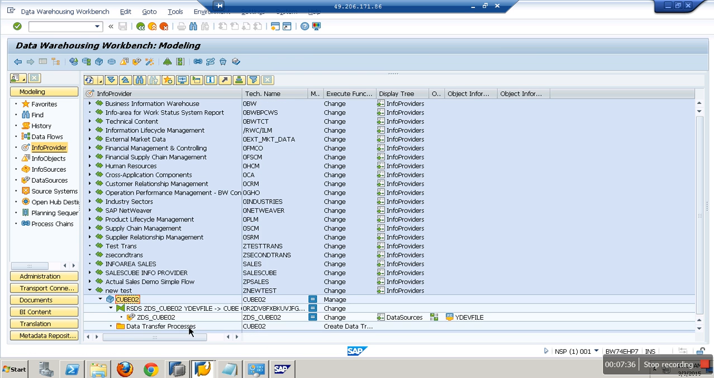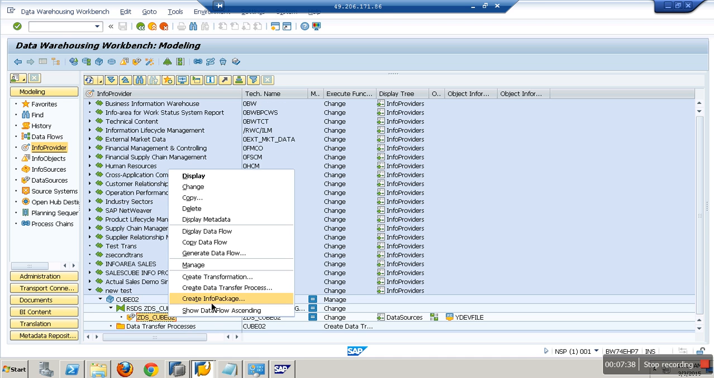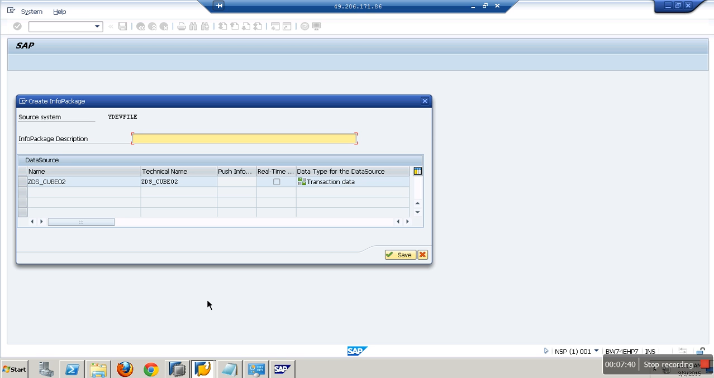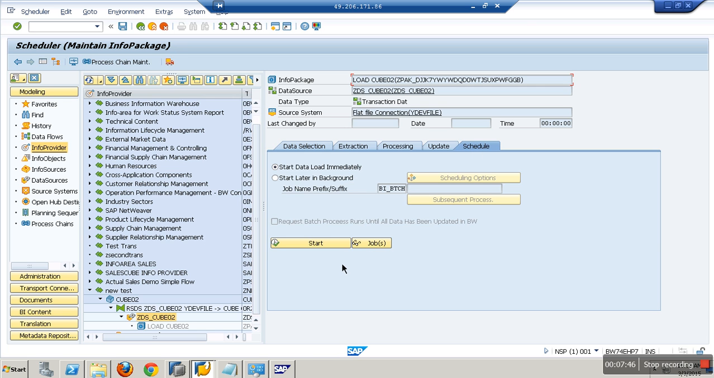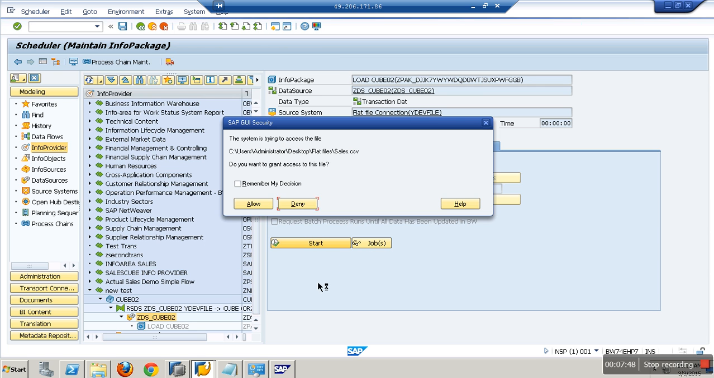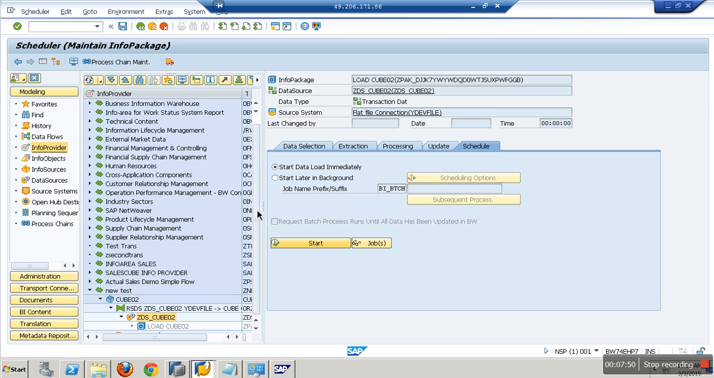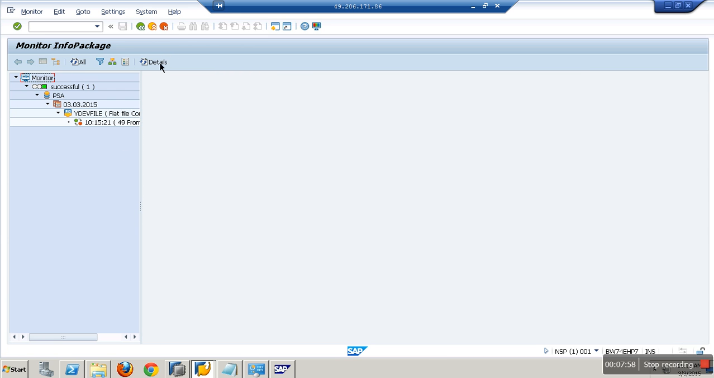Okay, then what you will do? Let's say in the development you'll build the flow, you load some data, and then you load some dummy data in the development, like for testing.